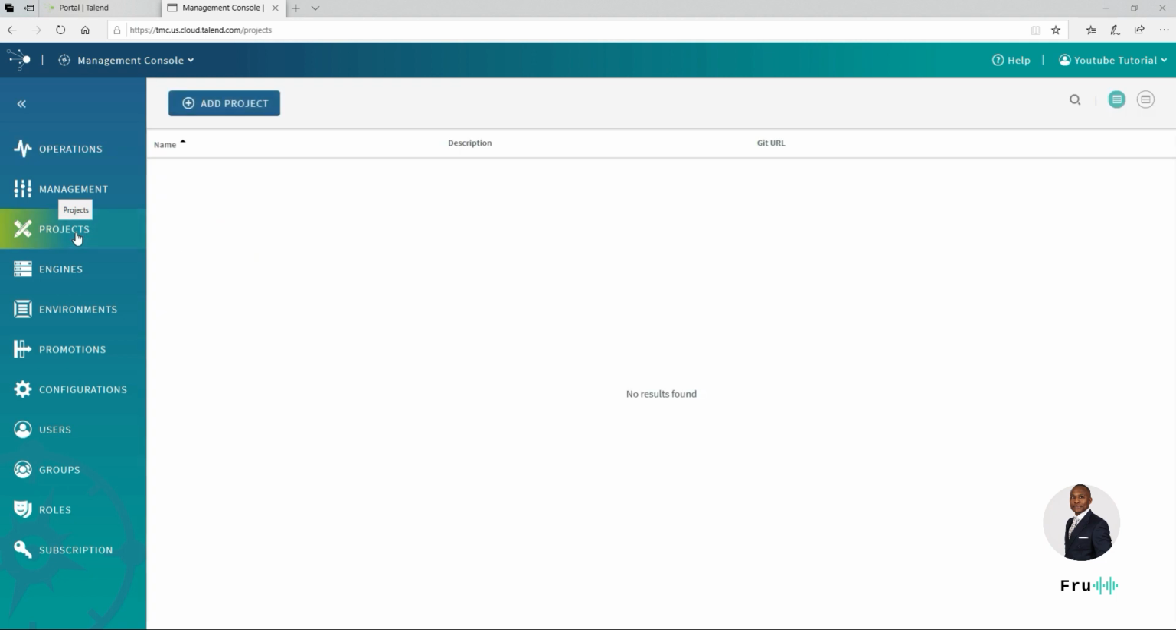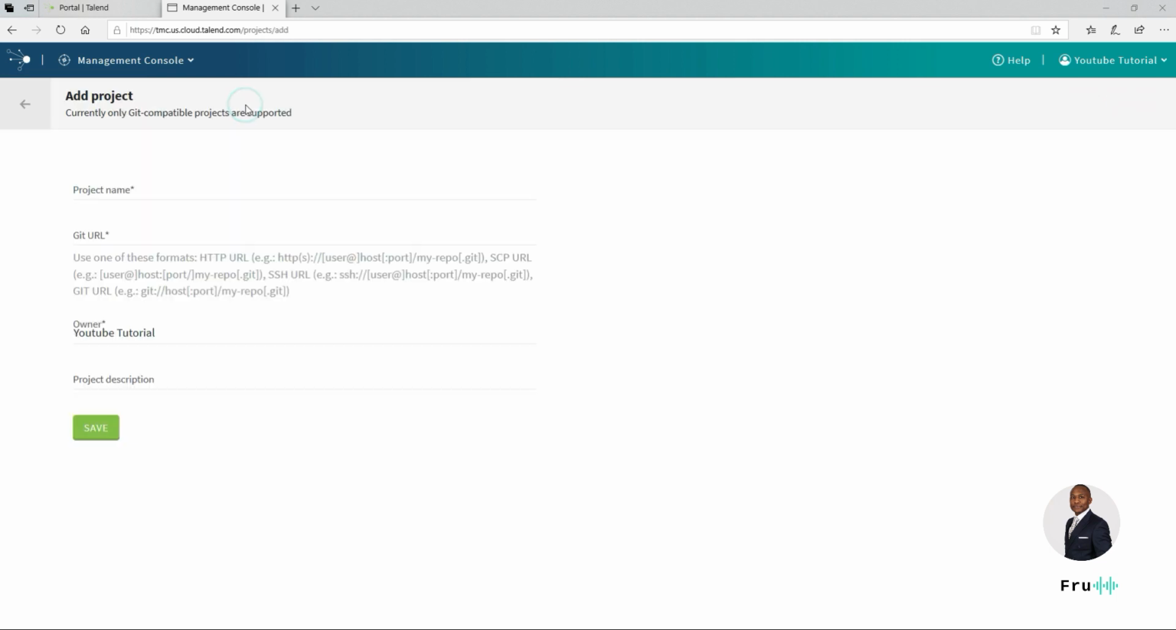We can't work from Studio and connect to TMC unless we have a project to connect to. So we need to create a project and assign users to that project. Only then can we go back to Studio and connect to that project. So let's add a new project in here and give it a project name. So Talend tutorial 001, just for the sake of that.